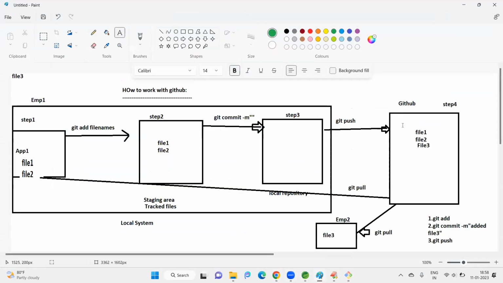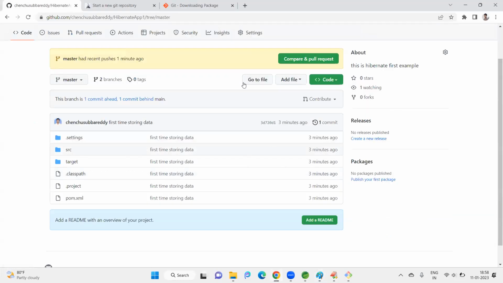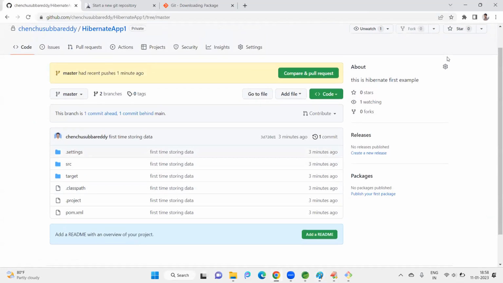Now I'm satisfied. So new employees came. Employee 2 came. Employee 2 joined my company. He wants to work on some task. What do I have to do? This is a private repository. That means he cannot access it directly on the internet. He needs access. So I have to provide this project access to that new employee.